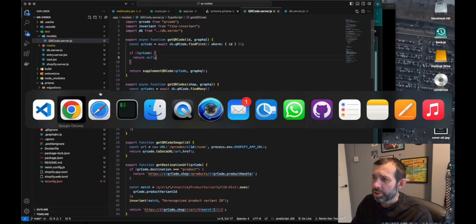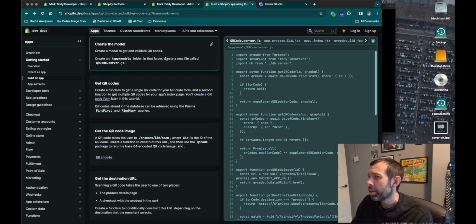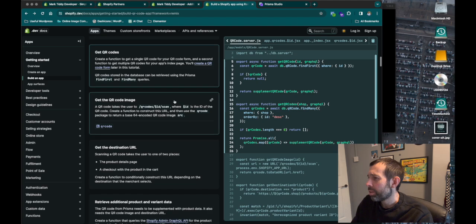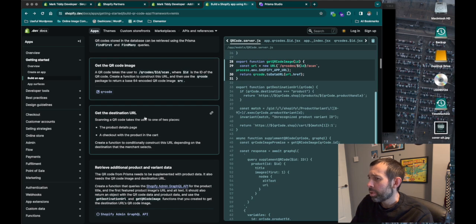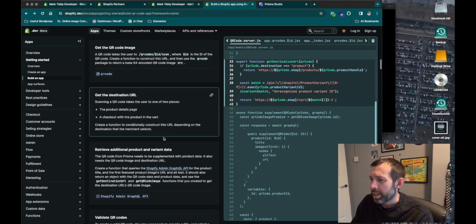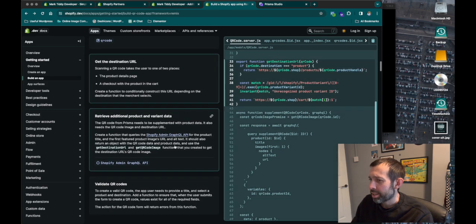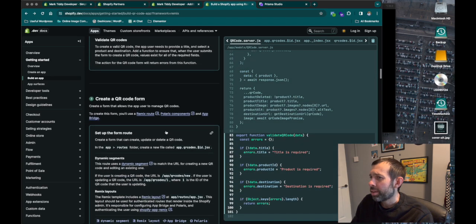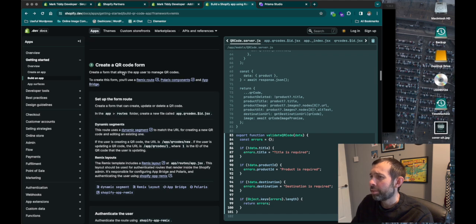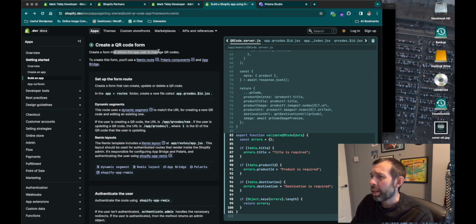So let's go back to our tutorial. So we've created the model, and what we've done is we have actually just copied all of this data here. And if you want to dive into this a bit more, it does tell you exactly what each function does. So we're not going to do that. Next, we're going to create the QR code form. And this will allow the app user to manage the QR codes. So we're going to set up a form root.